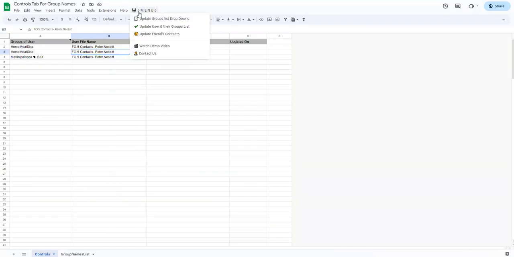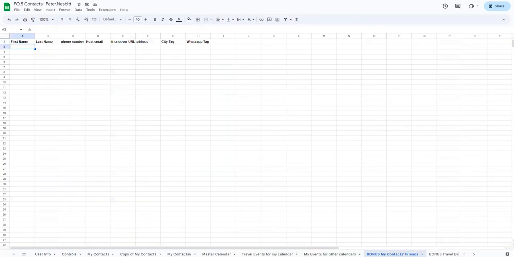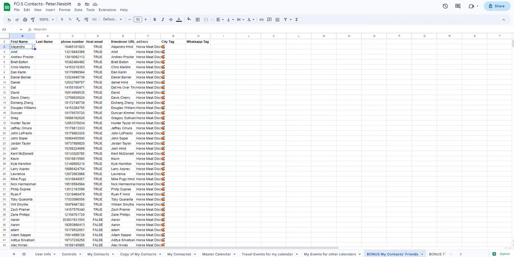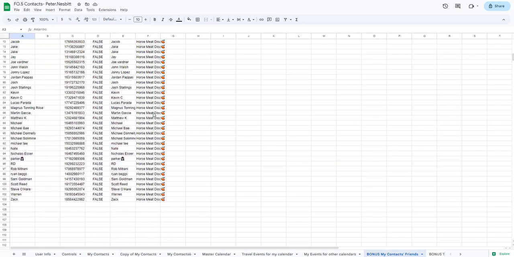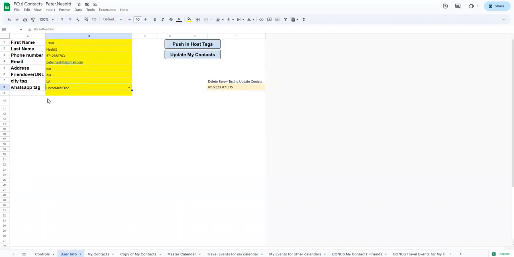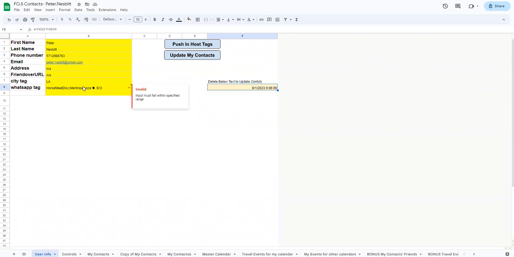I'll go to the contact tab. As I have updated the friends list, now I can run the update friends contact. As soon as I do this, you will see there will be contacts from FO6 in FO5. If you remember, FO6 has only one group, which is horsemeat disk. So FO6 only has the contact from horsemeat disk, whereas FO5 has horsemeat disk and Merlin Palooza.